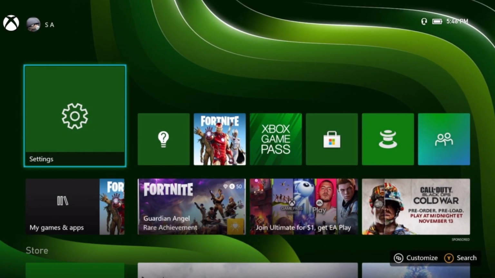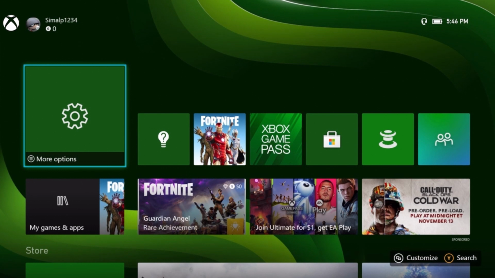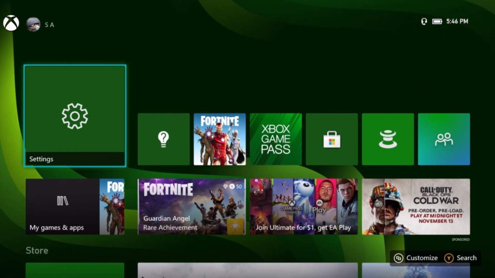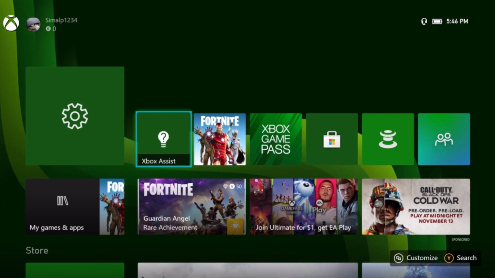Welcome back, everyone. I'll go ahead and break down the whole entire UI of the Xbox Series X and the Series S. The UI is pretty much the same on both, and you may hear my controller clicking in the background. That just means I'm going through the whole entire UI.